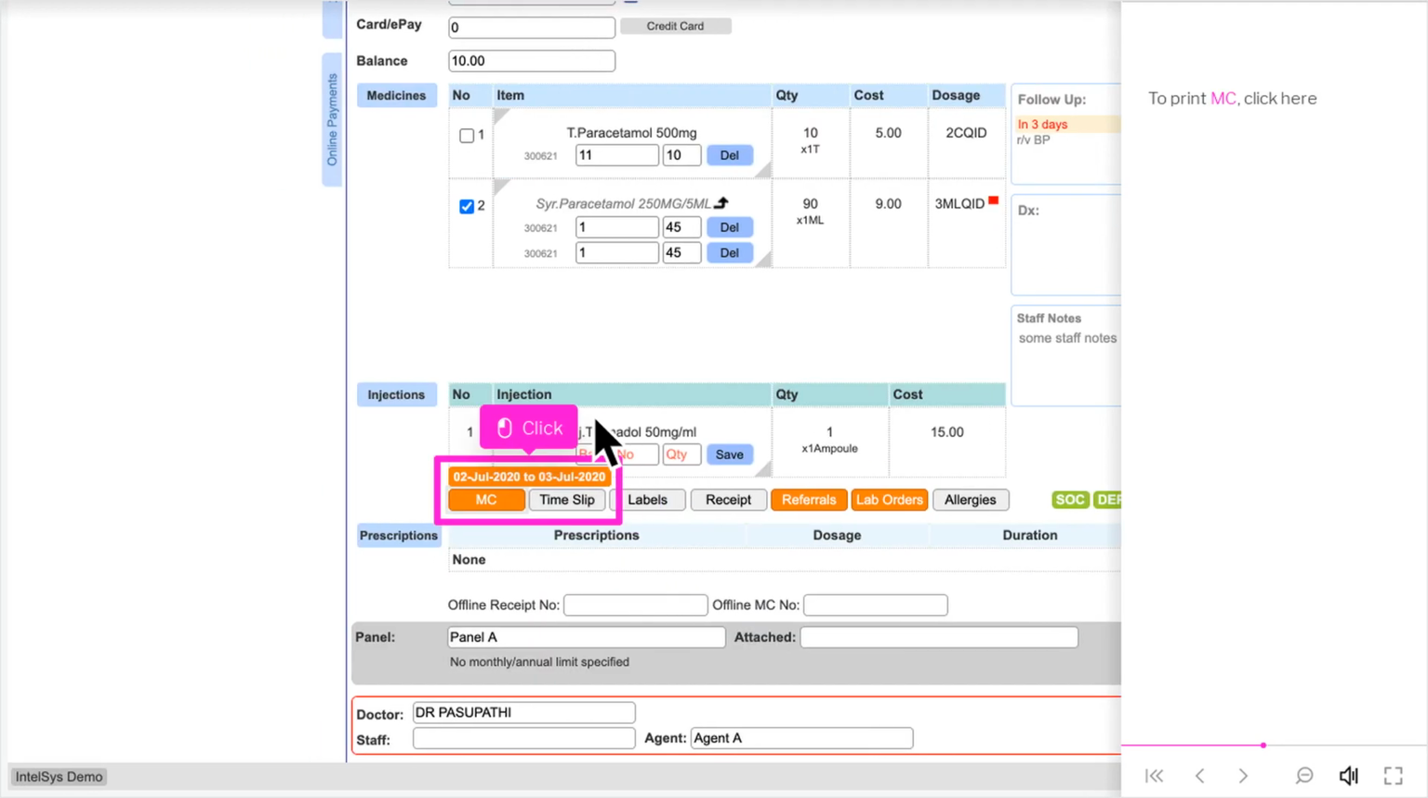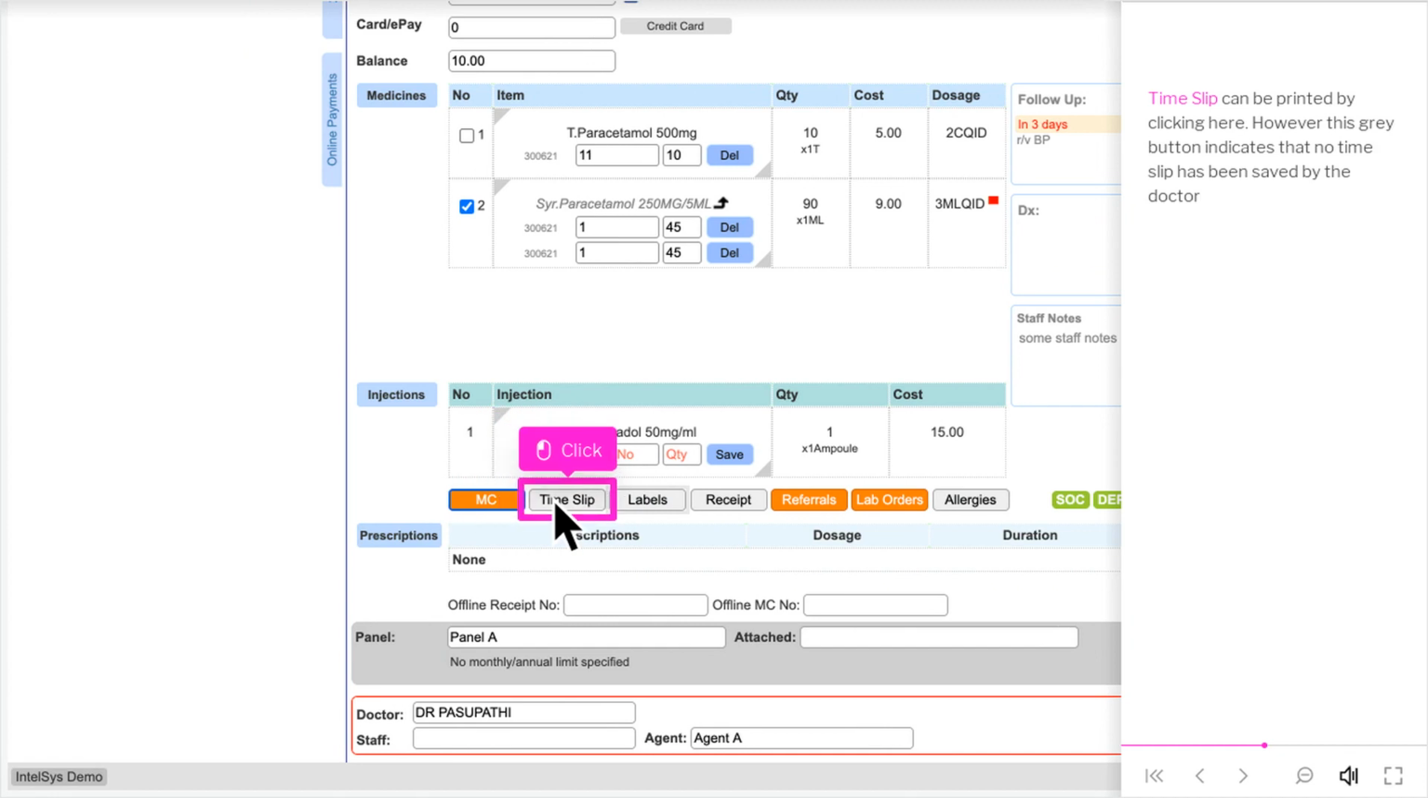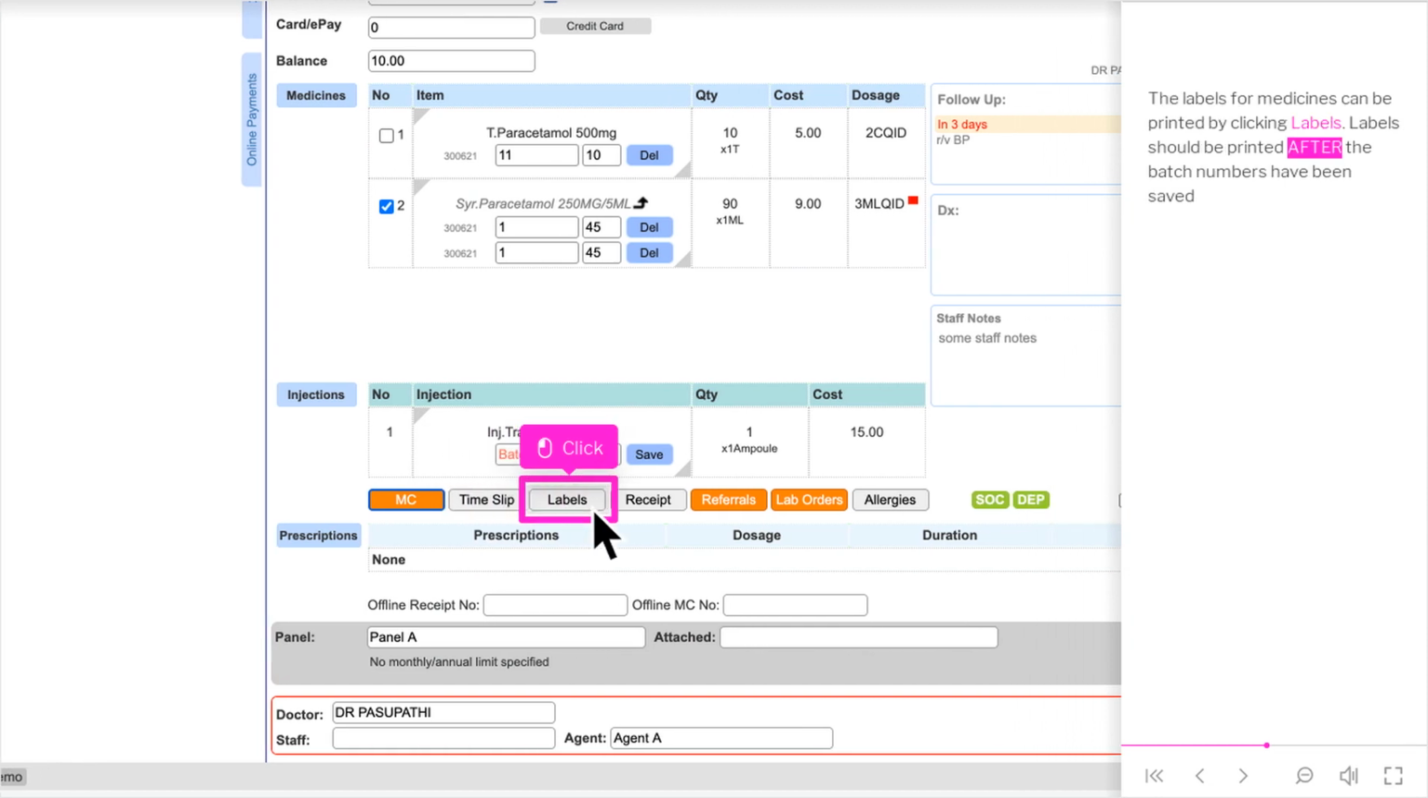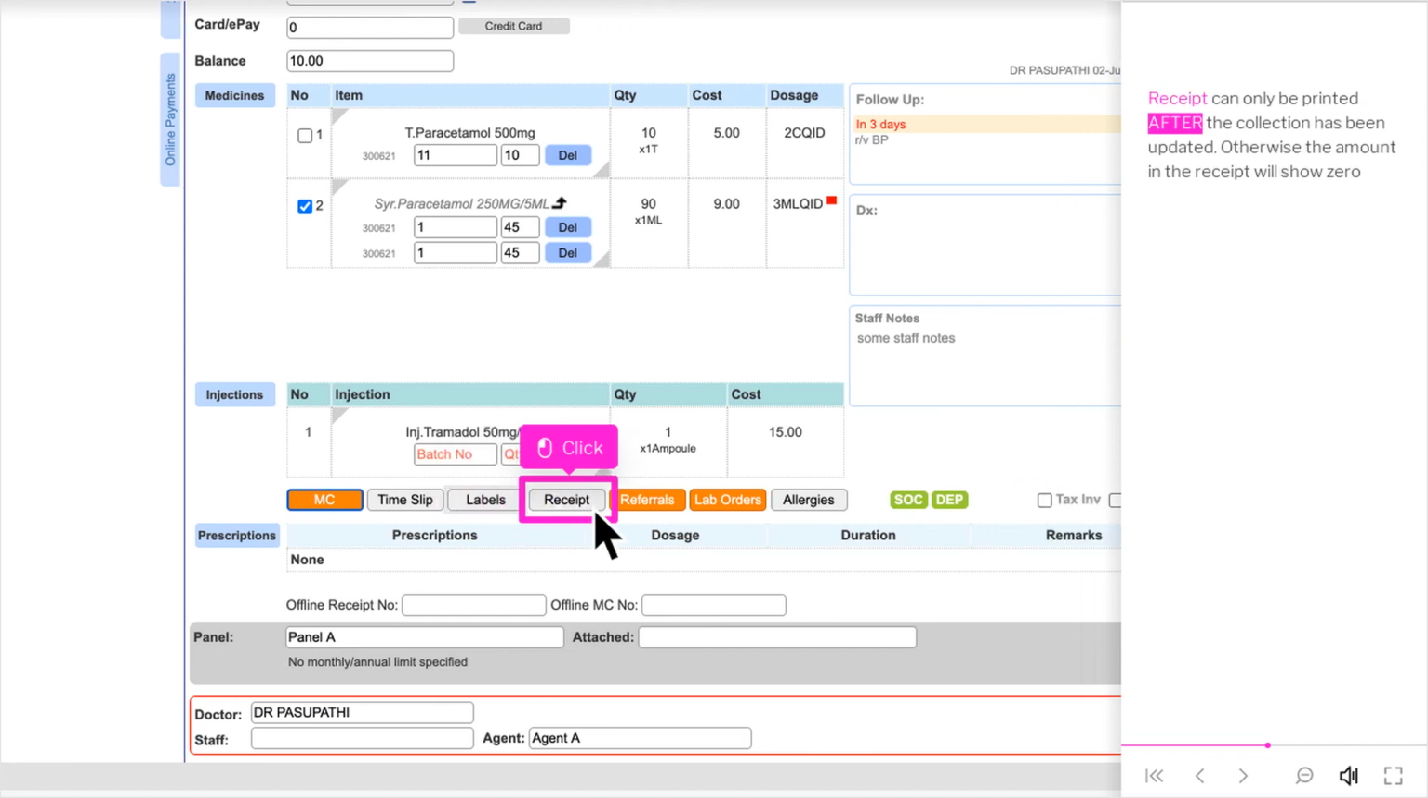To print MC, click here. Time slip can be printed by clicking here. However, this gray button indicates that no time slip has been saved by the doctor. The labels for medicines can be printed by clicking Labels. Labels should be printed after the batch numbers have been saved. Receipt can only be printed after the collection has been updated. Otherwise the amount in the receipt will show 0.